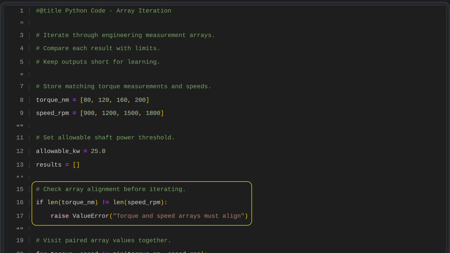Before the iteration begins, the code checks that the torque and speed arrays are the same length. This makes sure each torque value matches a speed value for accurate calculations. If they do not align, the code raises an error and stops the process to prevent incorrect results.